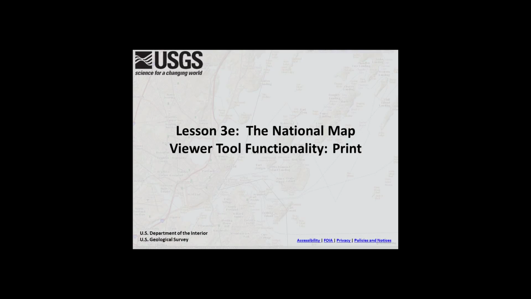Lesson 3E, the National Map Viewer Tool Functionality, Print. The National Map Viewer is a primary access point for the visualization of geospatial data that composes the National Map and functions as a tool to enable the use of data in a web environment. In this lesson, we will provide the user with a demonstration of functionality and capabilities of tools in the National Map Viewer.